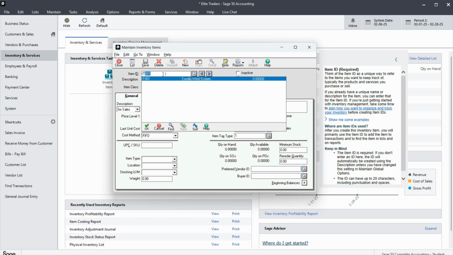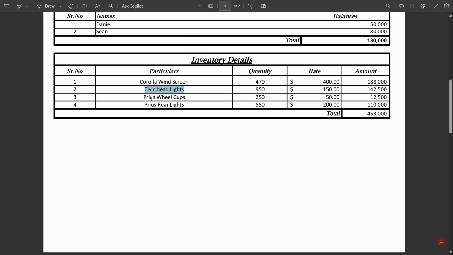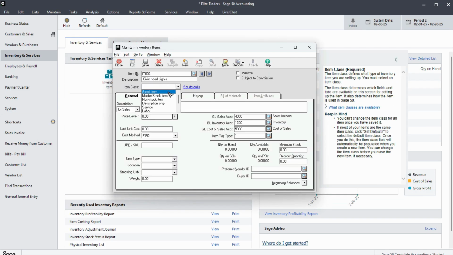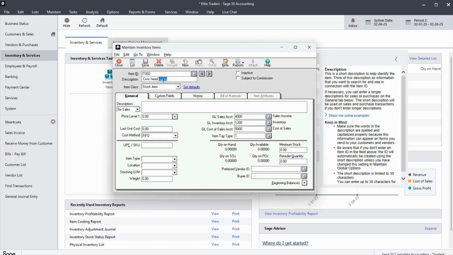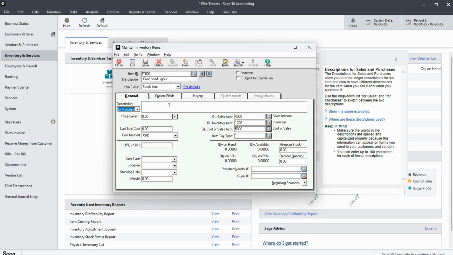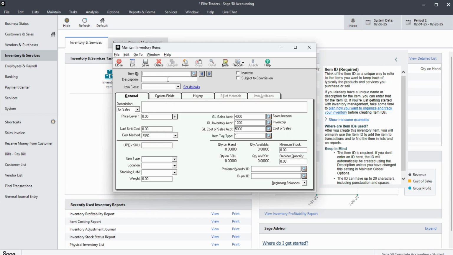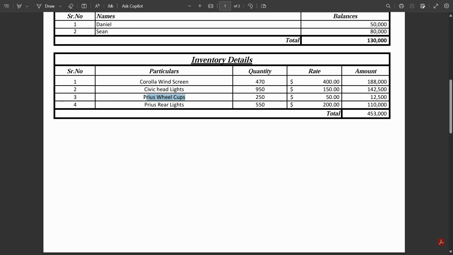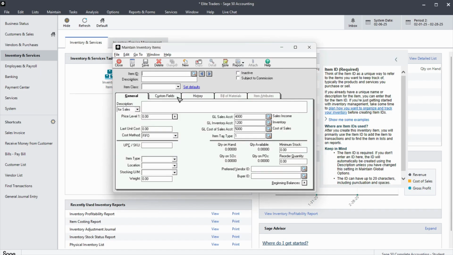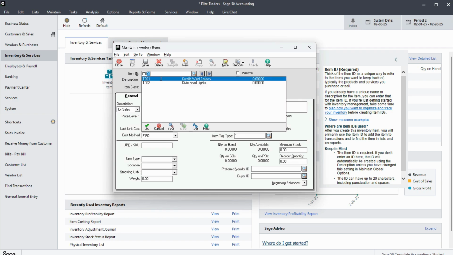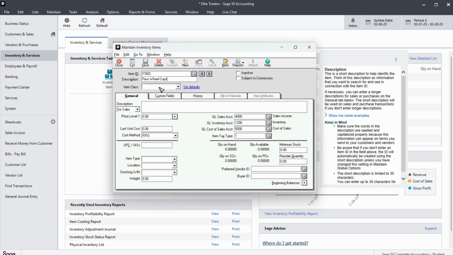Next one we have is IT002. And this one is Civic headlights. So just paste this stock item. You can mention the same description right here, and for purchases as well. All the ledgers are selected, all done. Only the costing method needs to be changed. So average costing, save and new. The next one we have is Prius wheel cups. Let's copy that. It's IT003. Paste it right here.